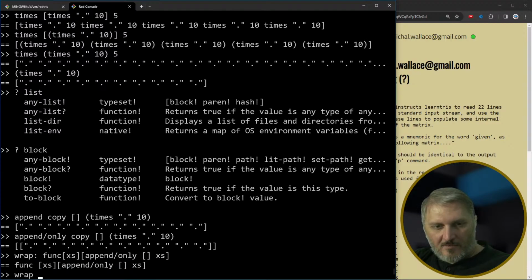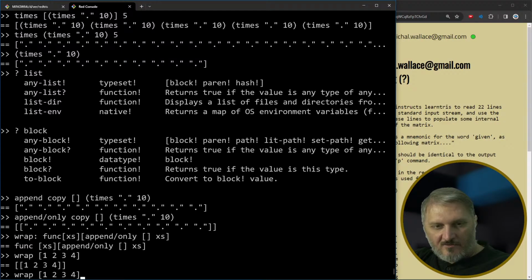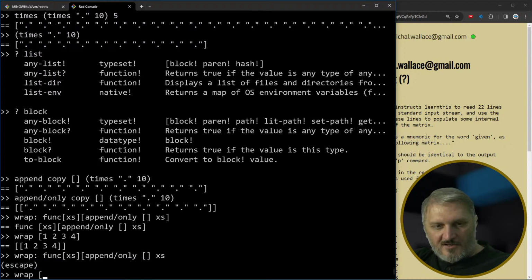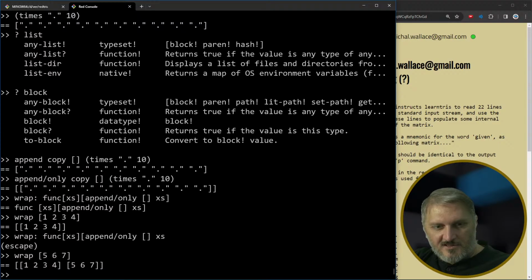All right, so if we say wrap 1, 2, 3, 4, we get that wrapped. Okay, but if we say wrap, oh, we do it again. Oops, wrap 5, 6, 7. There you go. See, it's appending to that, so that's why you have to say copy it.